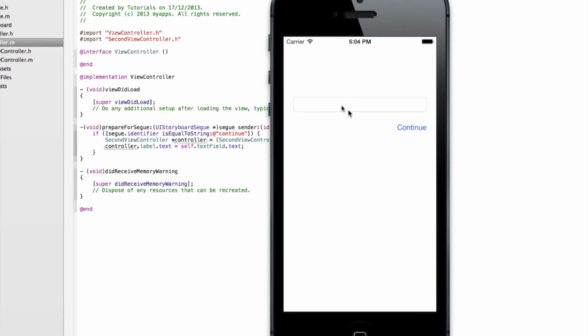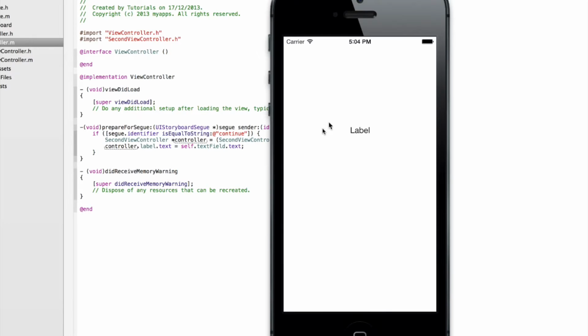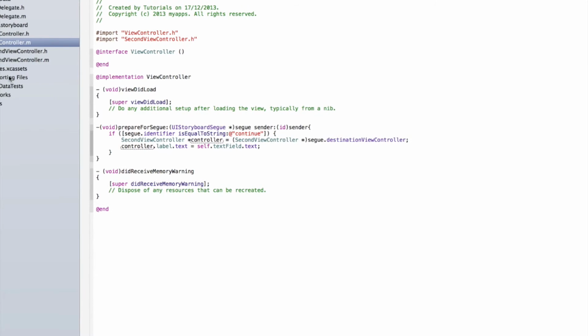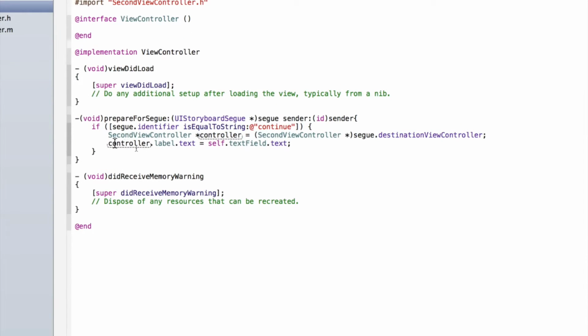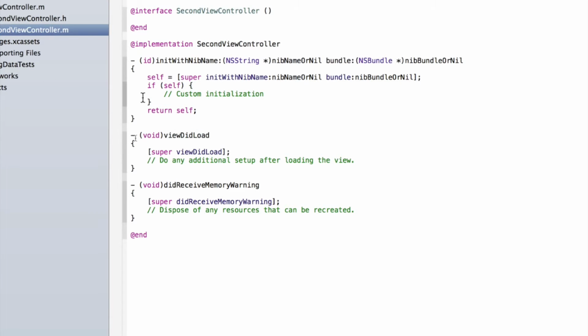So let's add some text into our text field. Hello world. Continue. And as you can see, our label's got no text. What we need to do is set, rather than setting the text of a label of our second view controller, the content of a string, and then in our second view controller, in viewDidLoad, we'll set our label's text to be that string. The reason it can't happen the other way around is that when we say here controller.label.text, that label doesn't yet exist. It's not yet created. We need to wait until viewDidLoad in our second view controller to be able to access it.